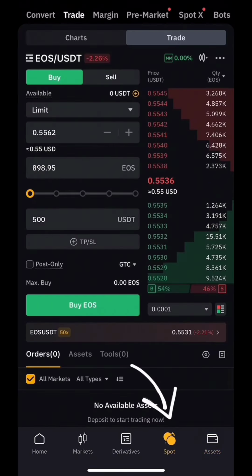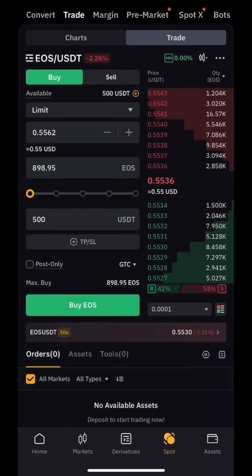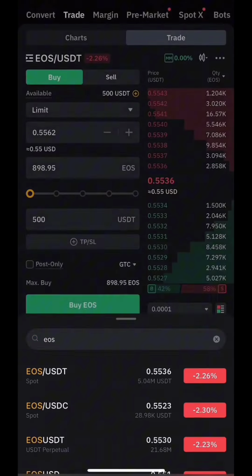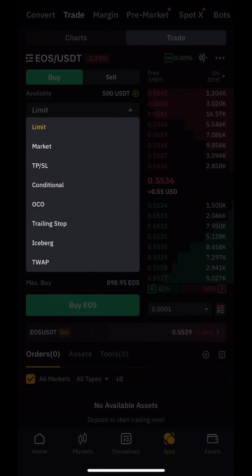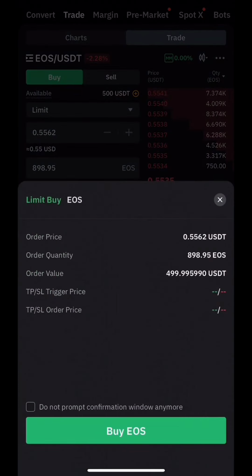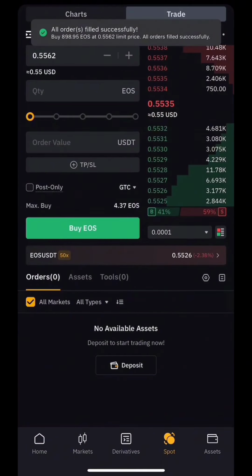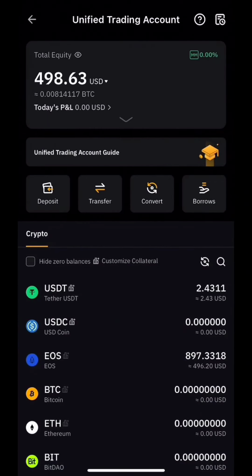Now proceed to Spot. Select the EOS USDT currency pair, enter the amount, select Limit Order, and click Buy EOS. The order was fulfilled, and now we've got 897 EOS coins in my account.